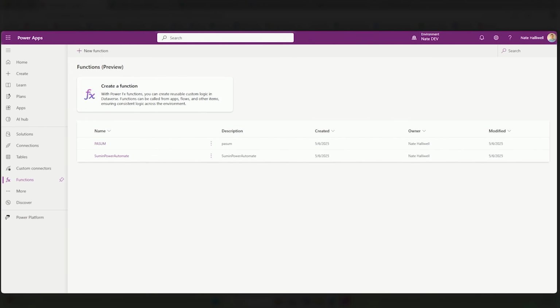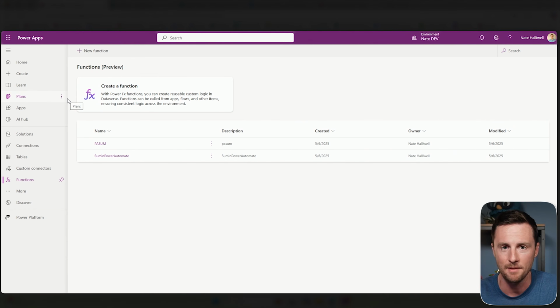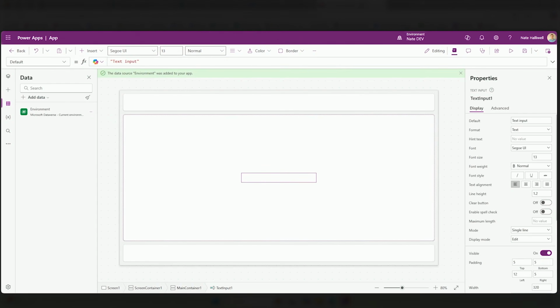You can also call these functions from Power Apps. So have you ever been building an app, or if you ever use components in Power Apps, this is like creating components for your code. So if you go into Power Apps, I have a quick app set up where I have a text input where I can type in some numbers, and let's see how to call this expression or call this function from an app. The first thing we have to do is add a data source.